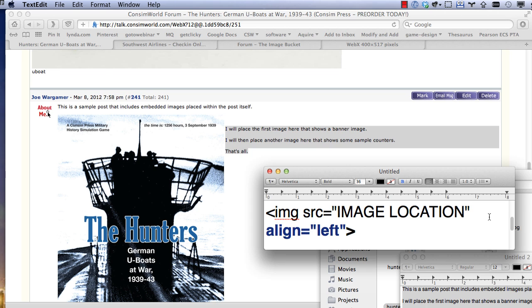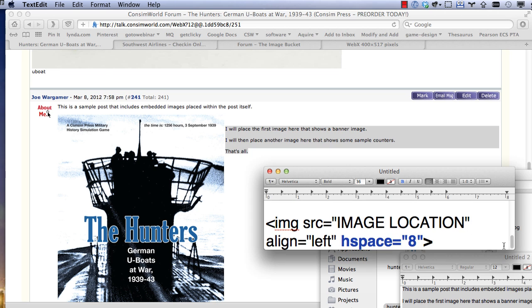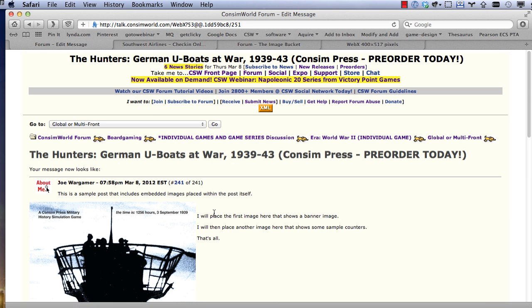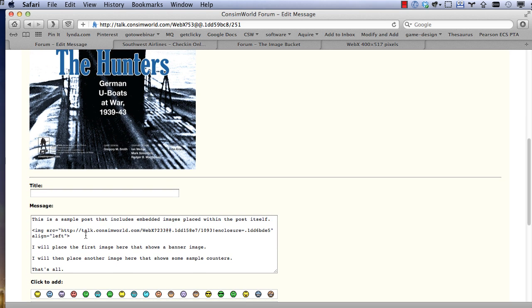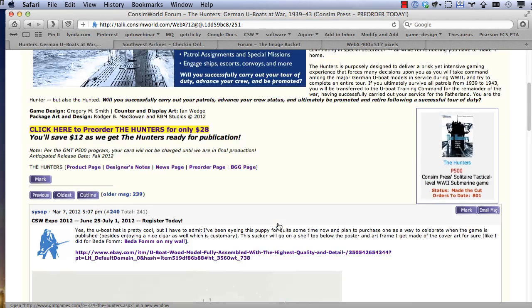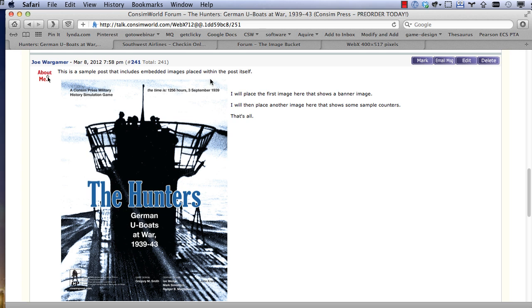And what we're going to do this time is add one last bit of code, which is called the H space. This means we're going to add some horizontal space, and this is by pixels, and I'm using 8 as an example. I'm going to copy that amount, and we're going to add that again to the block of HTML code that has the image. So we've had align left, and I'm going to paste in the H space equals 8, and if I post that, we'll have a little space and gap now between the text.